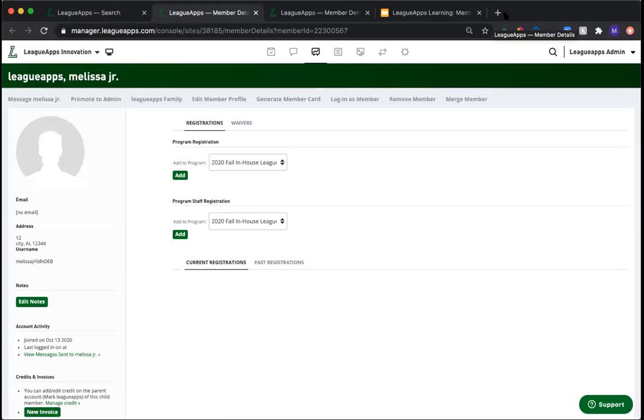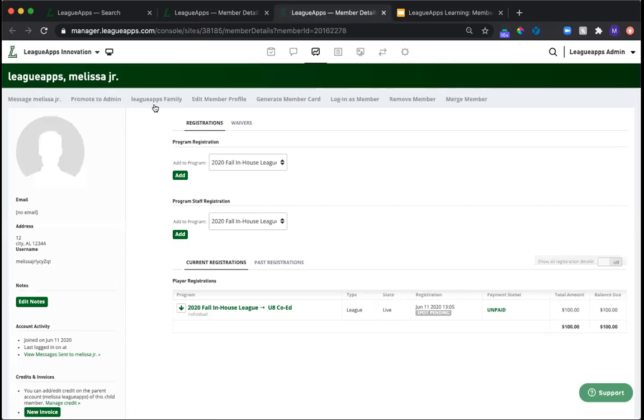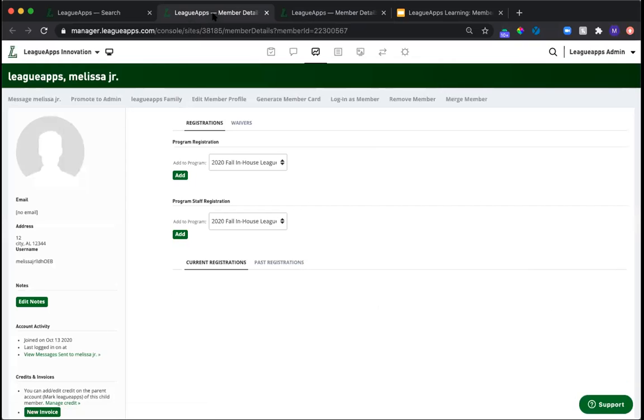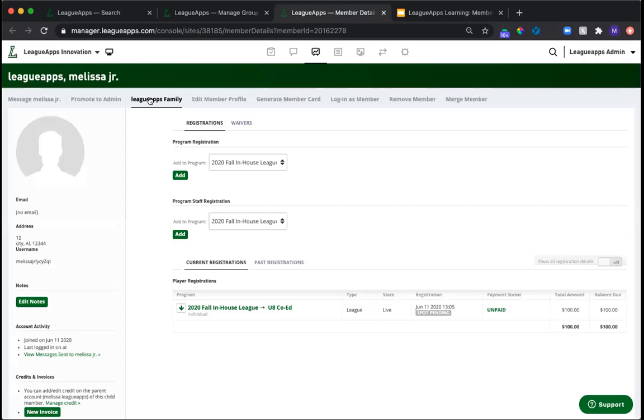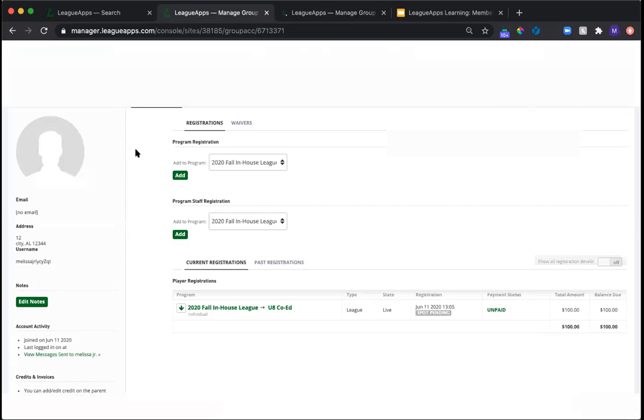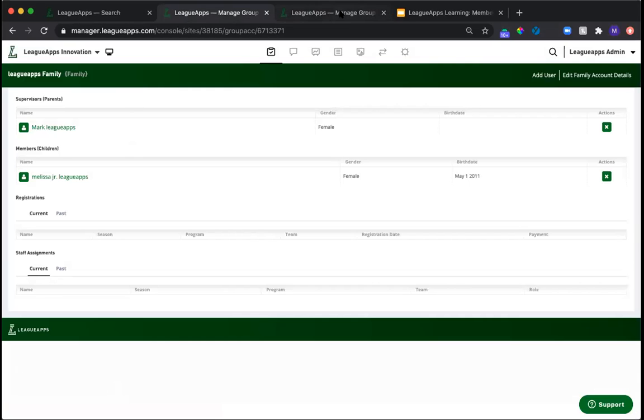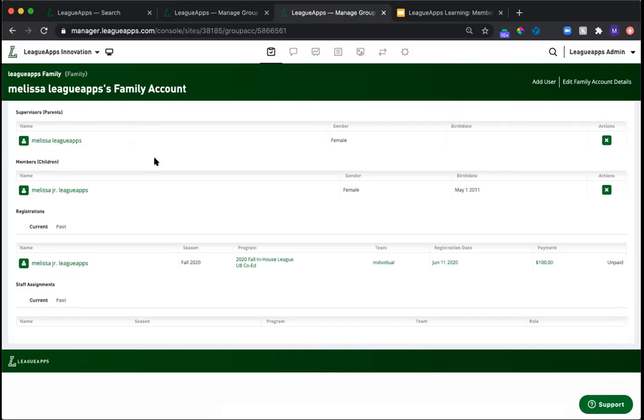When I'm clicking into both of these tabs, you'll see at the top LeagueApps family. So right out of the gate, they're in a family account, which is good. If I click LeagueApps family in both of them, we're likely going to see two different parents, Mark LeagueApps, and in this one, Melissa LeagueApps. Now, what's really important when we're looking at this as we're thinking about who is the primary and who should be the secondary, big recommendation, if they have a registration in the account, keep that one as the primary.